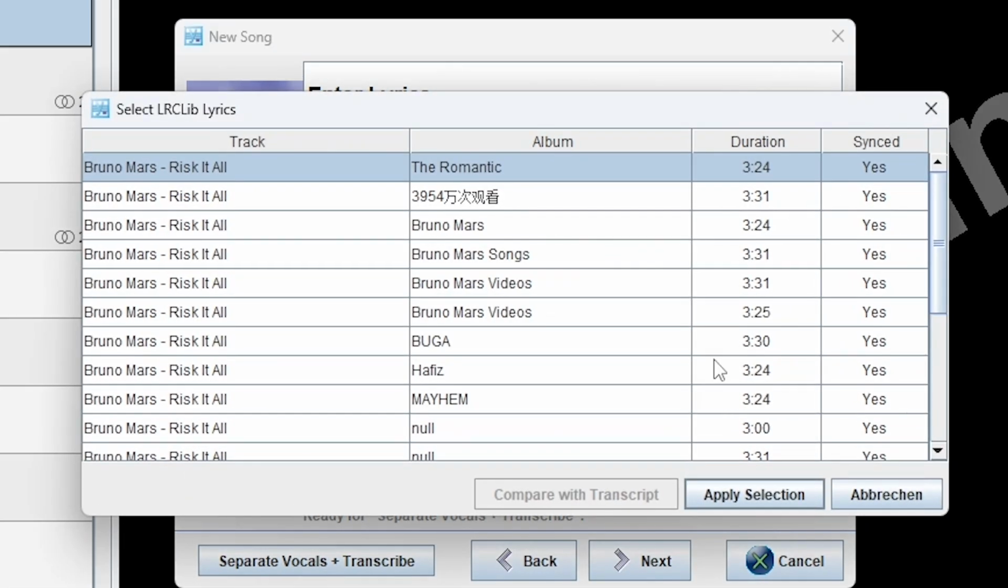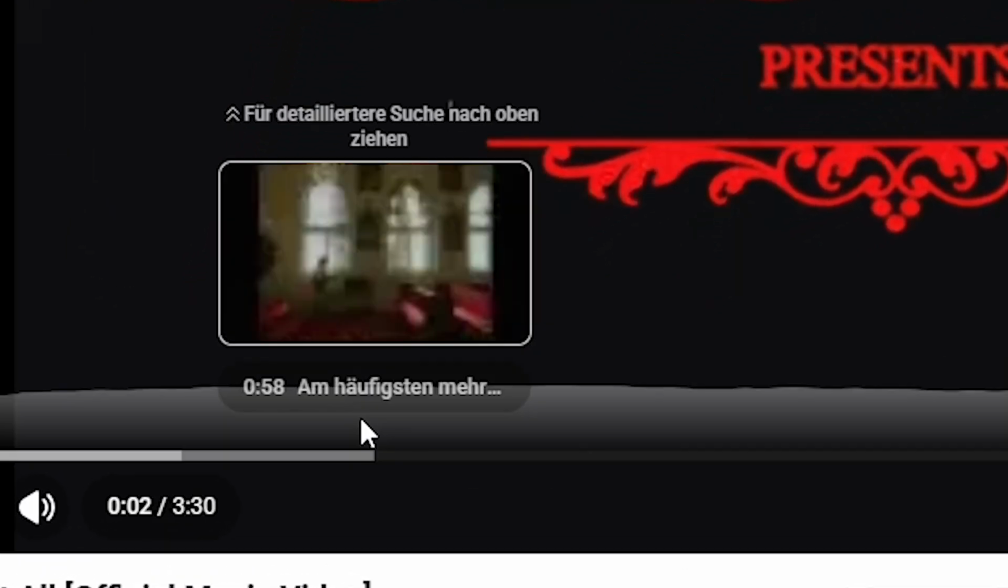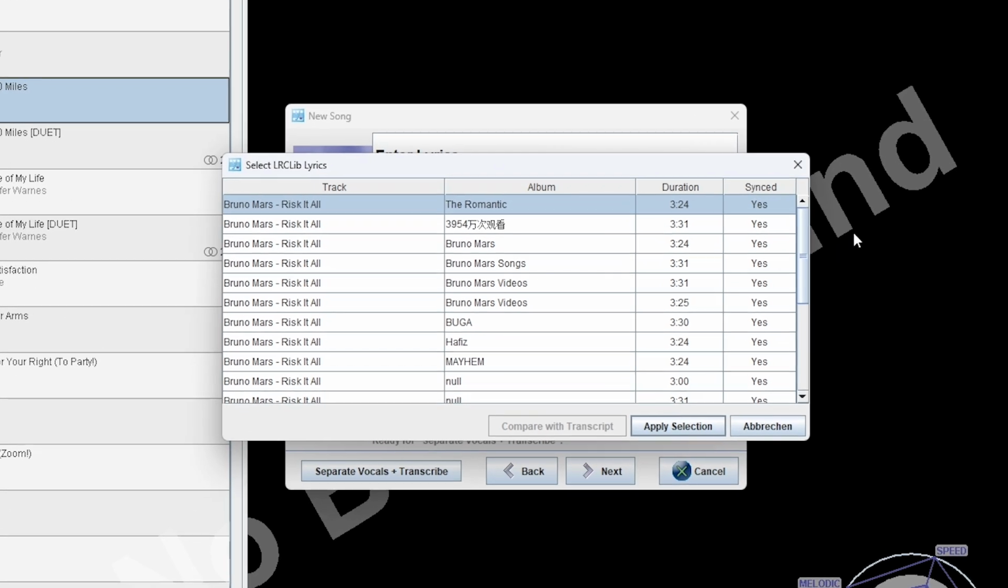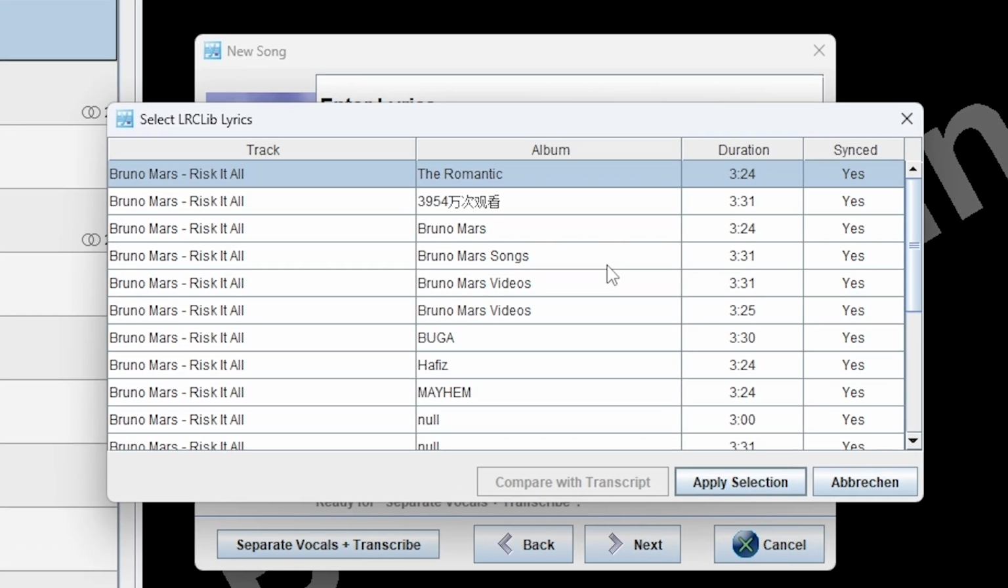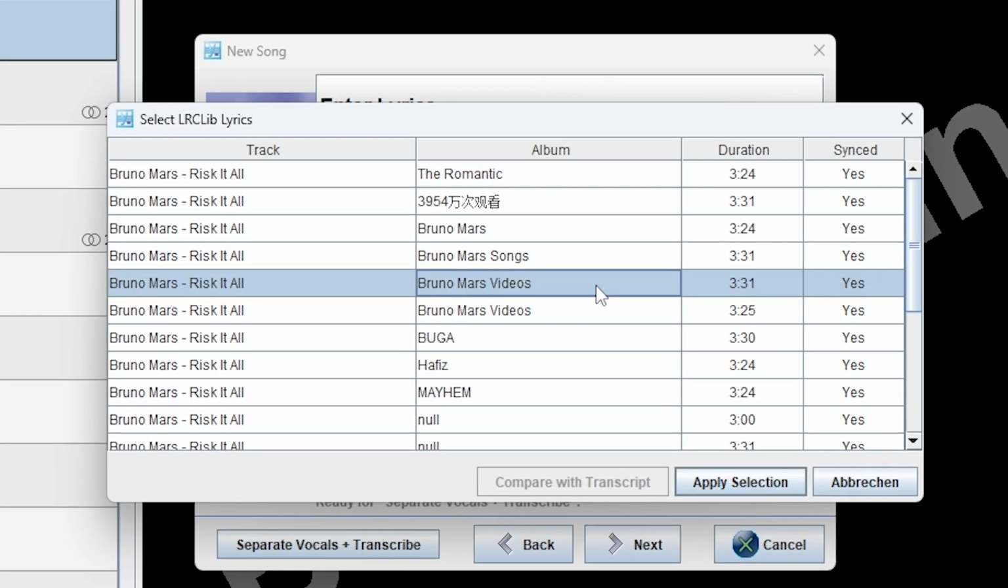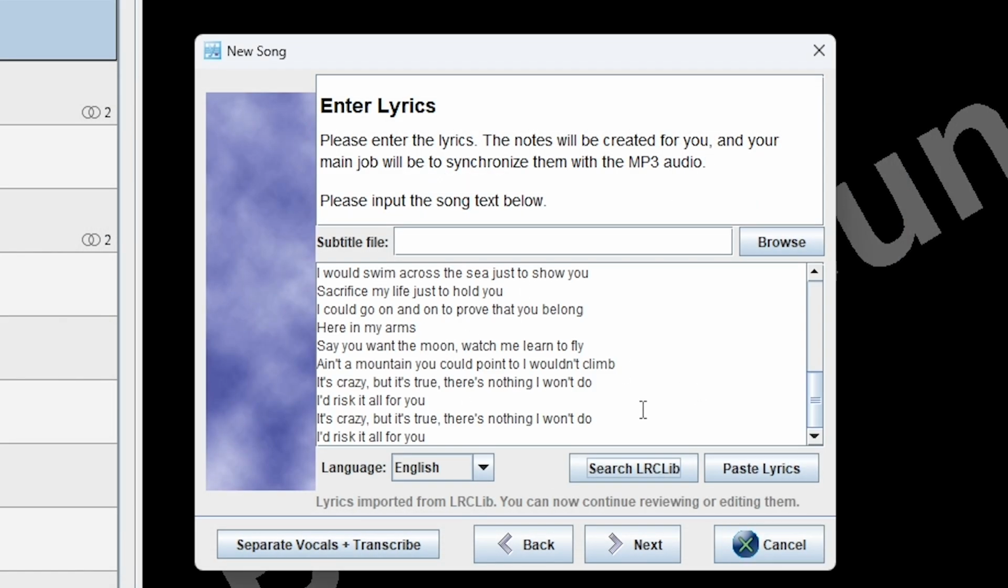Let's see what this gives us. The texts there are often pretty rough when it comes to timestamps, so it is not perfect, but it is definitely better than nothing. You can also see that there are different song lengths available. The best thing to do is just to check the song itself one more time. Here it is, 3 minutes 30. So I'm just going with this one. Apply selection, and now the lyrics are imported.